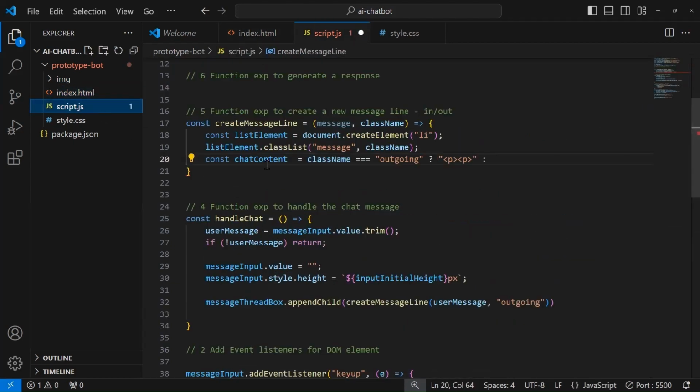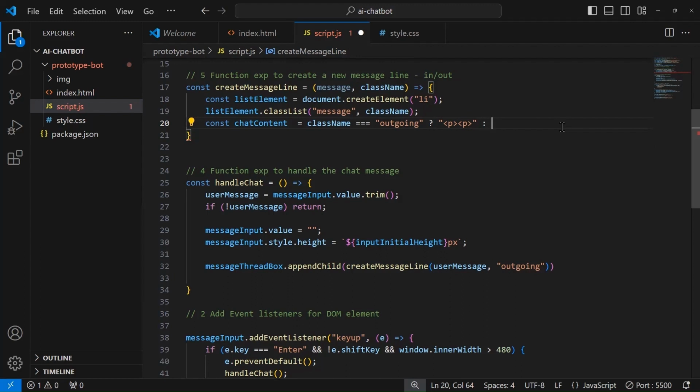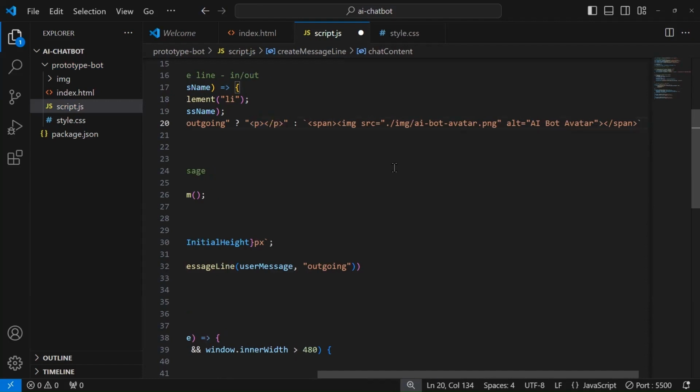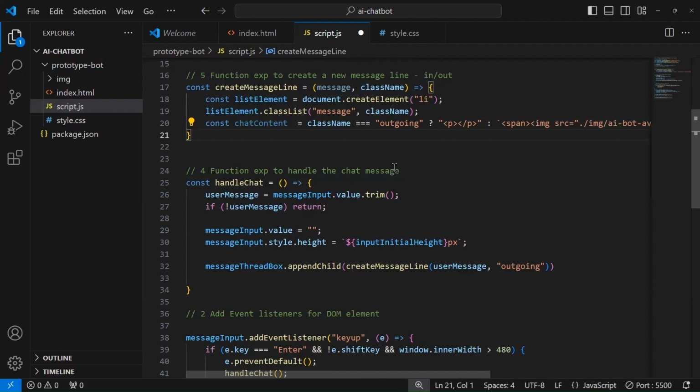So let's copy that. Over here, we'll use this. Okay. And it will have the paragraph. Let's just copy it here. I don't want to type it. Oops, there's a typo over there. Should be backslash. Okay. So copy it over there. And that should do it for the chat content.